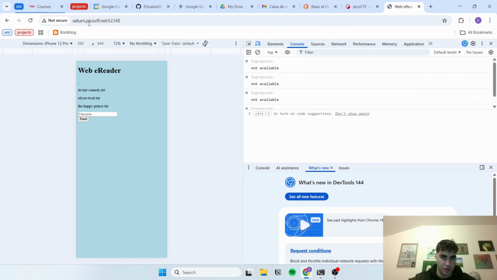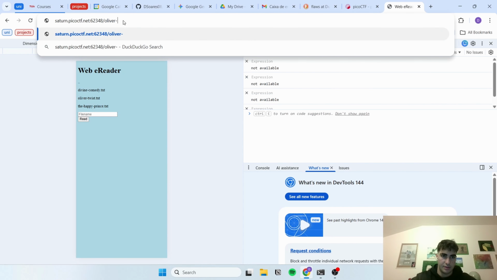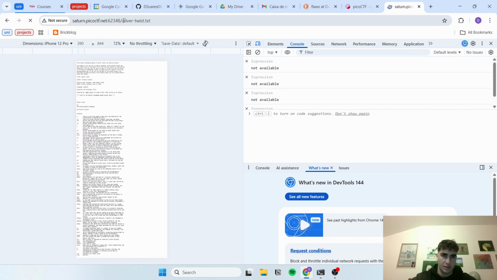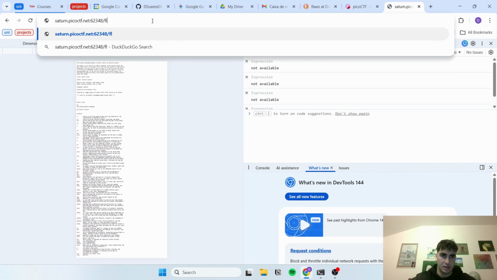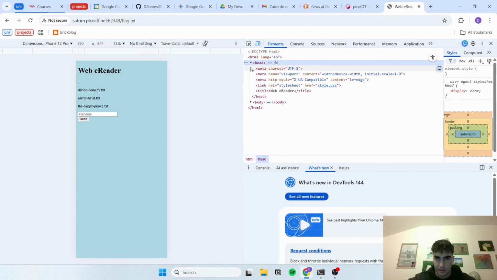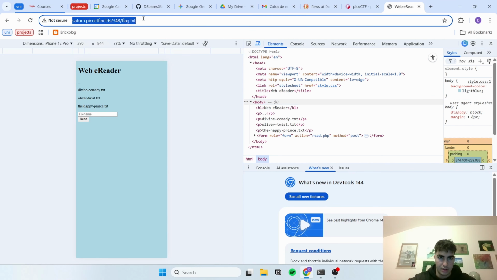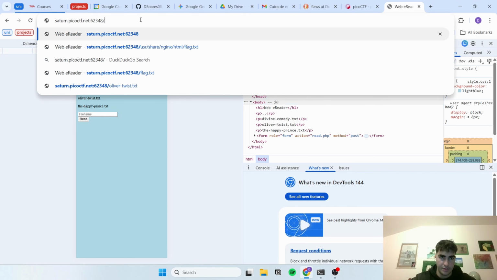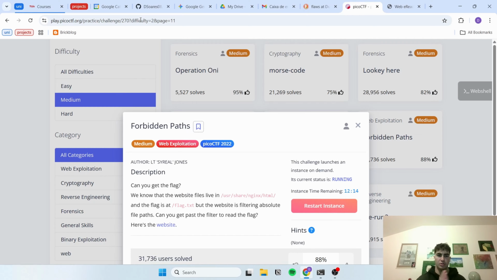What are the other options? Oliver Twist.txt. They all appear, but when I do flag.txt, it just doesn't return anything. What's going on? What do we need to do?